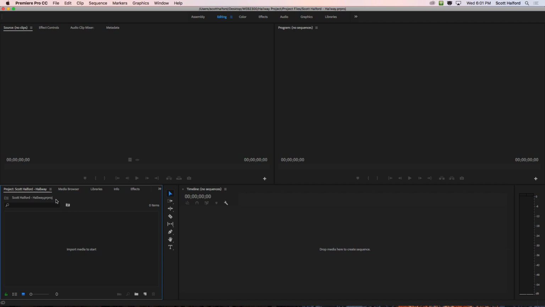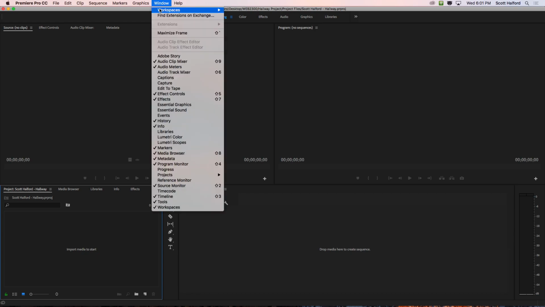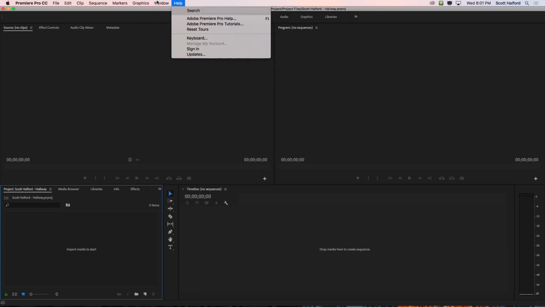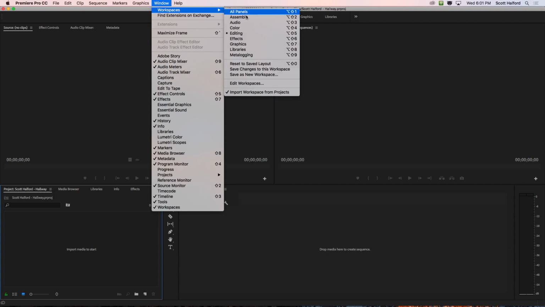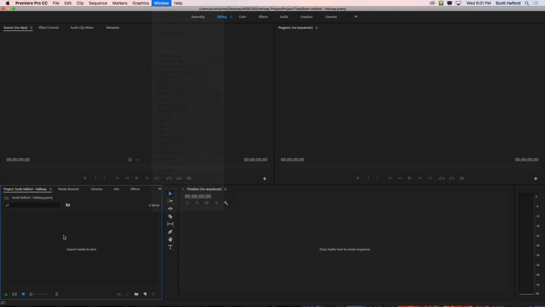So if your workspace doesn't look like this, you might need to go to this window, workspaces, and go to editing, because mine's the editing tab right now. But this is the project panel. It lives kind of in the bottom left-hand corner of the screen. In older versions of Premiere, that used to live up here, but they moved it down here.